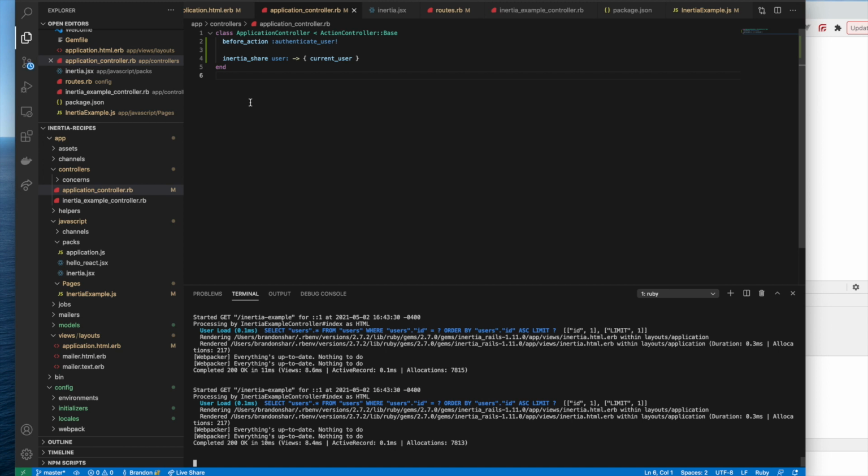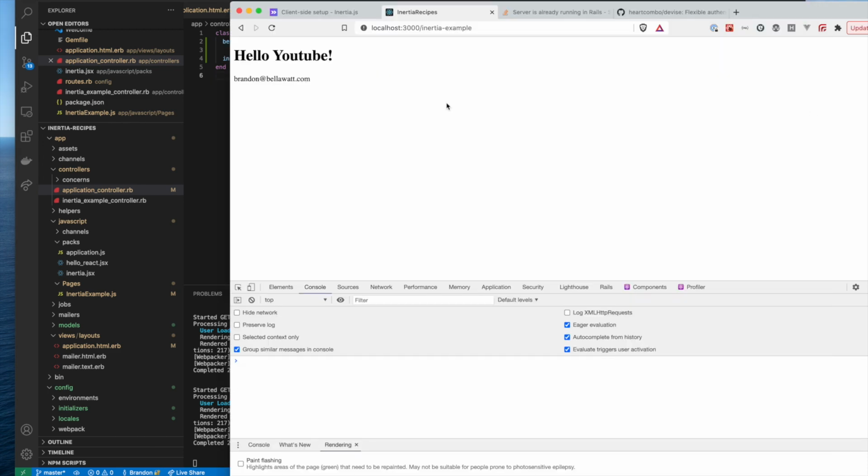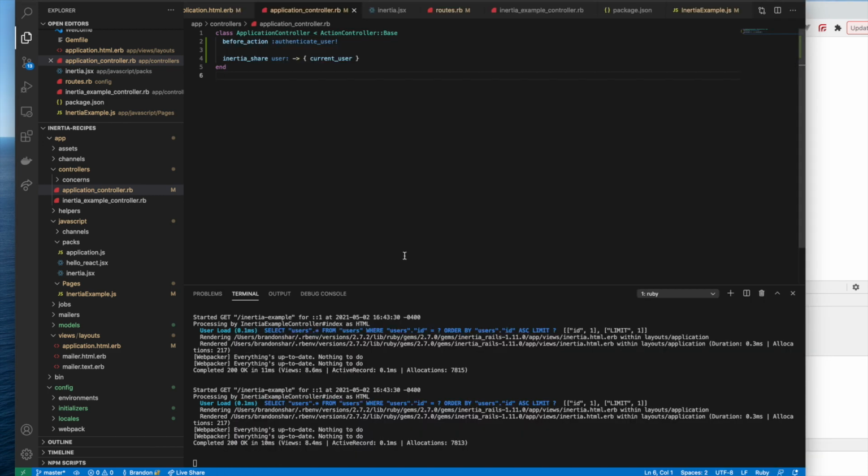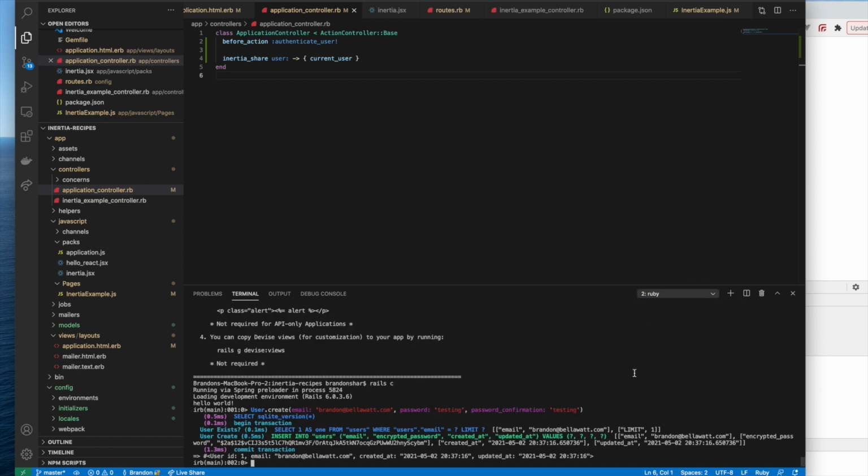So we are back. And now we are using Inertia share that is providing this prop to every single page. How do we know that's true? Well, let's just add another page and find out. This is a recipe app, so we are probably at some point going to need to look at a list of recipes. So let's just make a recipe controller.